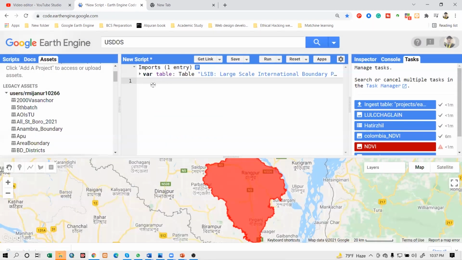At this time, the default variable name is table. It will be the same. If you want, you can change it or not. It's totally up to you. So now I want to filter this data set, which includes all of the countries, but I want to filter for only one country.